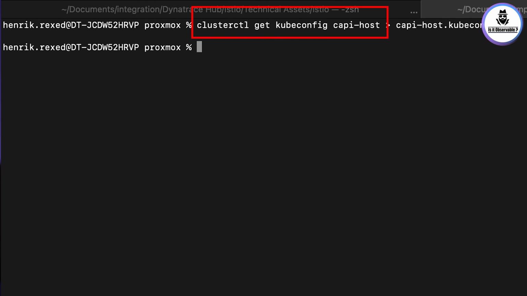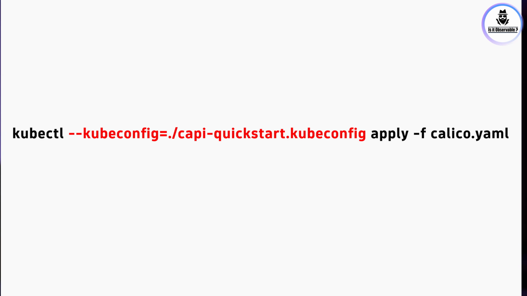And in fact, if you have not defined any CNI, the cluster won't be ready until you have deployed the CNI. So to achieve this, you will need to get the kubeconfig of our new cluster that is currently generated in Proxmox, and then use the kubectl --kubeconfig option to point to our new cluster and apply the CNI of our choice. In this tutorial, I decided to use Calico, but you can use whatever you want. Then you can check the status of your cluster until all the nodes are actually ready, so the control plane, of course, and the worker node.